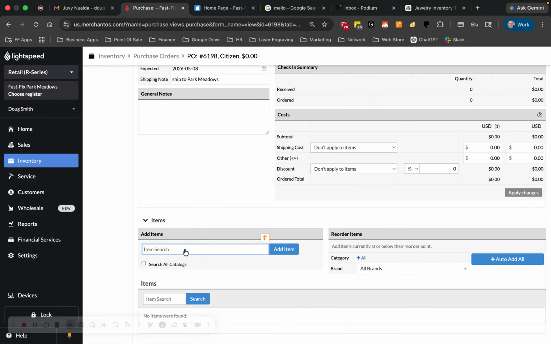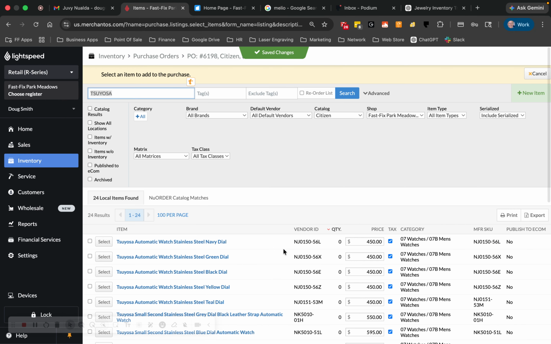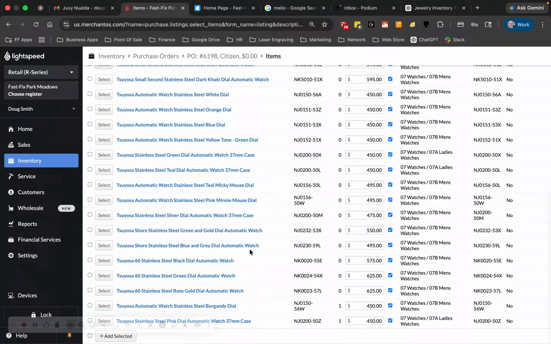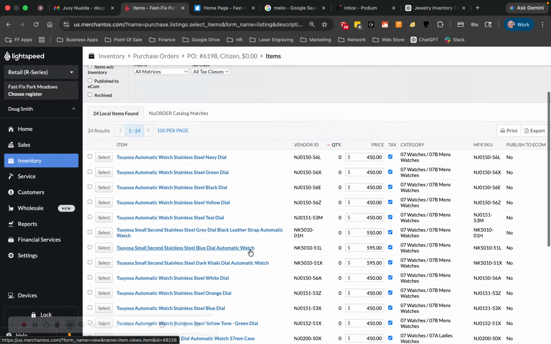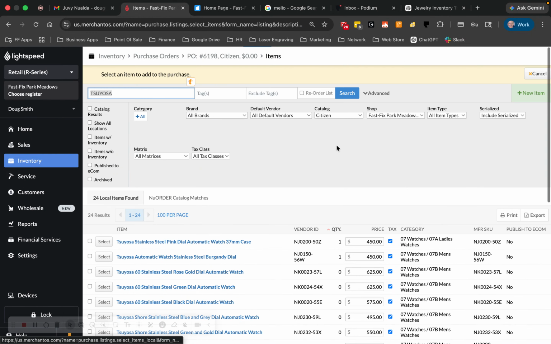And I'm going to go control. Let's see if I got this in there. Yeah, this is the Tiosa. So I'm just going to add item. And what it's going to do is look up all the items in Lightspeed that have that number. And you can see we have multiple, and how many we have in stock in the store.